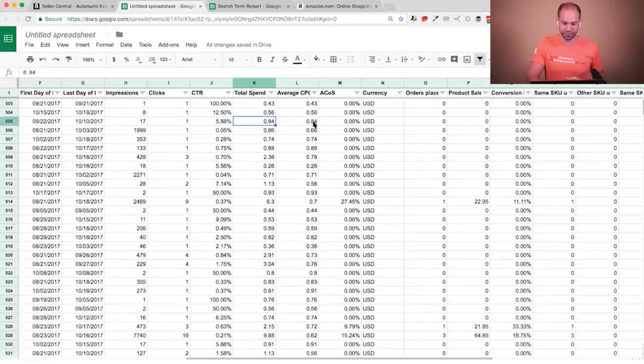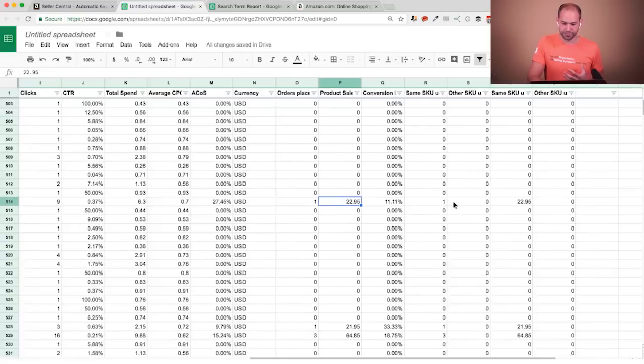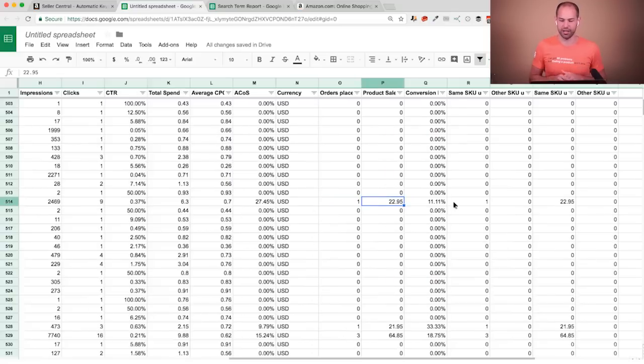This is how much money we spent. The average cost per click. So each time someone clicked on it, if it was clicked on a bunch of times, that's what your average was. The ACOS, remember again, advertising cost of sale. So if it's 0%, that's because people clicked on your ad, so you were charged for it, but you haven't actually had any sales from it. For example, this one was clicked on 9 times. I spent $6.30, and I did have 1 sale, as you can see right here in column O, for the $22 amount. I think that's kind of all you guys should need to know for this.